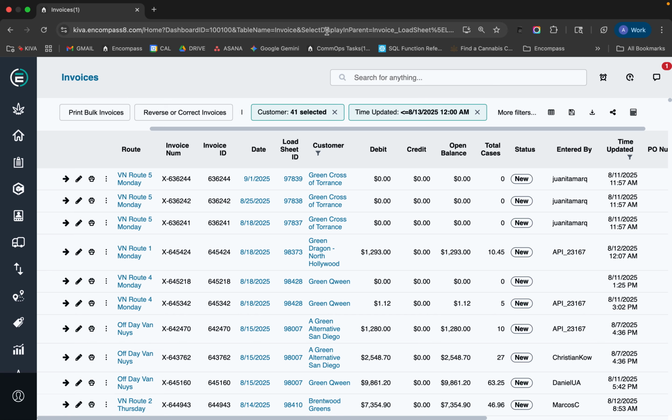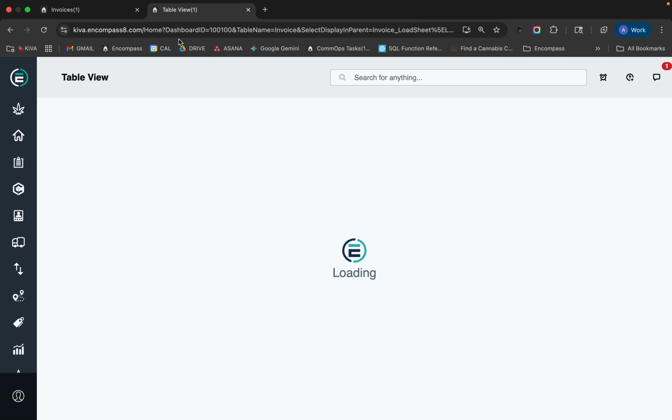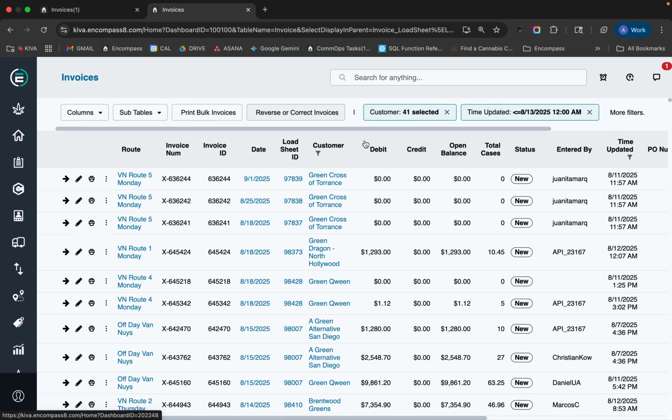Lastly, if you want to share this internally, you can just copy the URL and share the URL with a coworker through something like Slack. They can pop the URL into their browser and they will then be seeing the same table view that you've already built. No need for them to build out a table view with the additional columns.